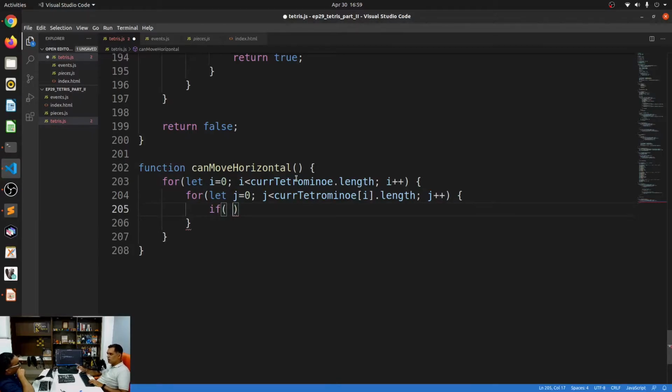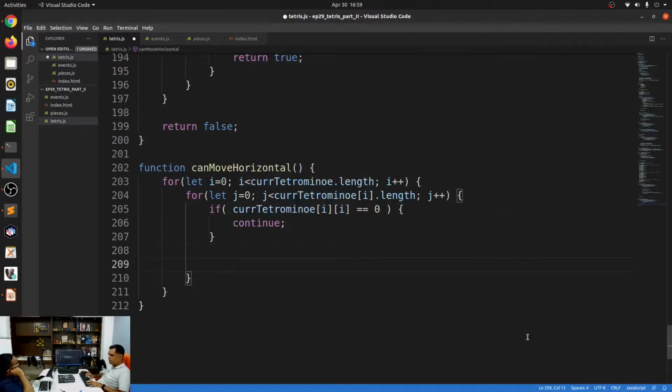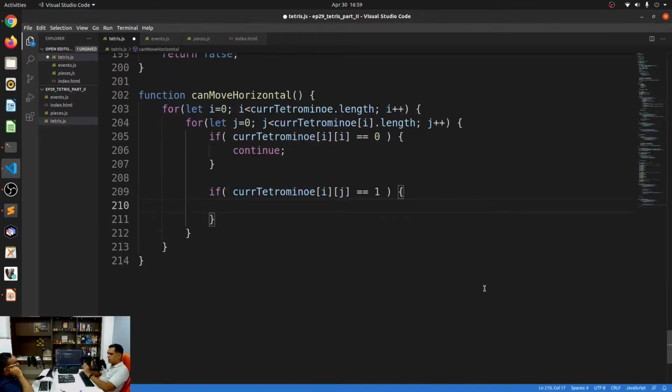Ignore all the zeros. If there is a column with just zeros over there, just ignore them. So I'll say if current tetromino of i of j is 0, ignore it. Basically, just continue and go over to the next one. If current tetromino of i of j is equal to 1, so if there is content in that specific place, only then check for these conditions, and we only have to check for the columns as such.